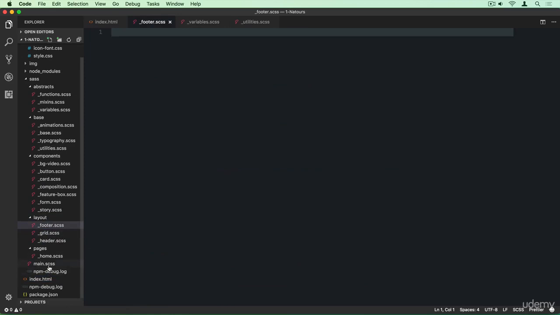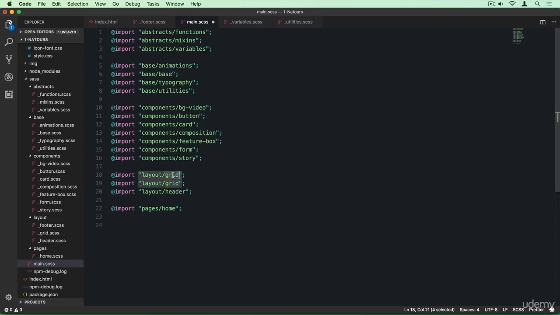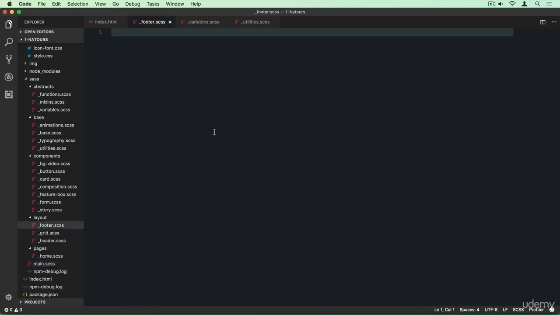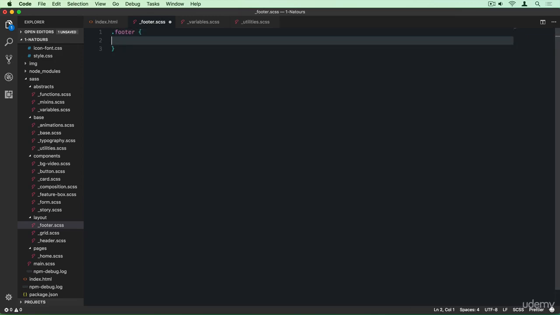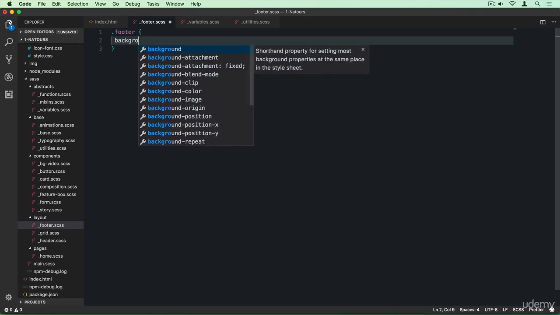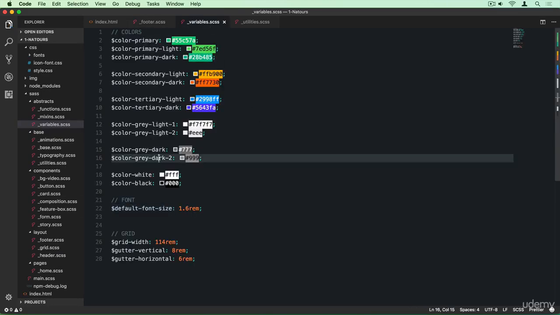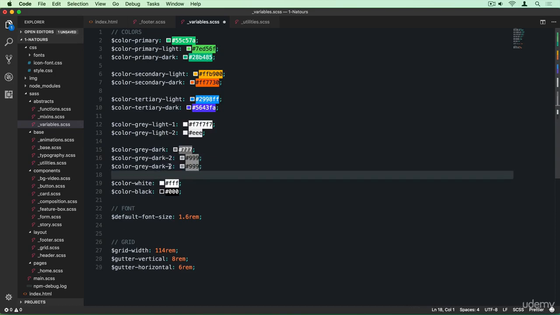So the footer, then of course we need to include it here. And that's not correct, so footer. Now to start, let's give it some background color. And we want something really dark here, so let's see what we have here. And this is actually not dark enough, so let's create a third one, and a 333. So this is pretty dark.